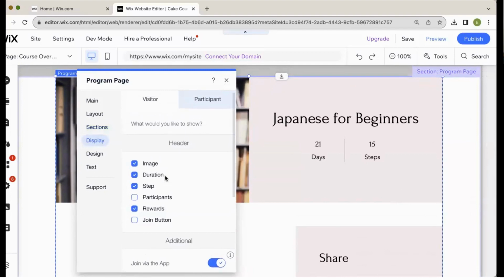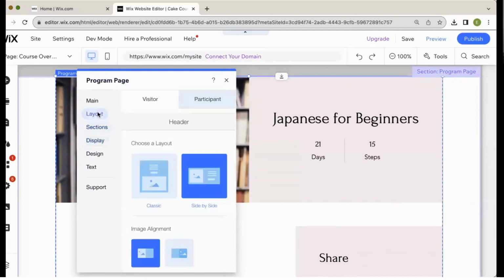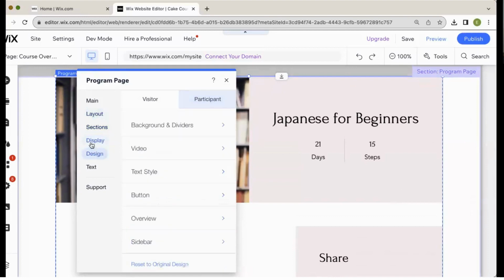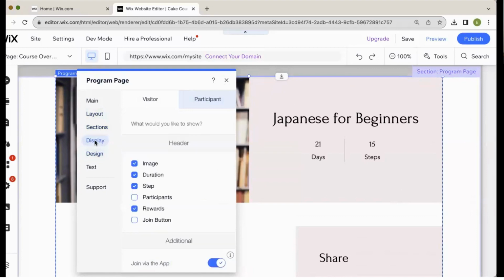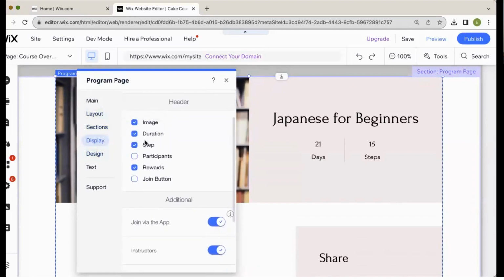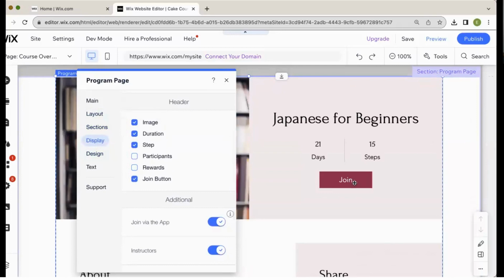Display, we need, okay, let's see here. Sections, layout. I'm going to come back and we're going to talk about participant view, so just stay tuned here in this video, not another video. We're going to talk about that here soon. So here we've got the visitor display. You can see the image, duration, how many steps, how many participants, if there's any rewards, and the join button, if you want the join button to show up there in the header.